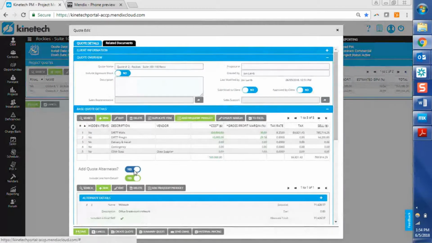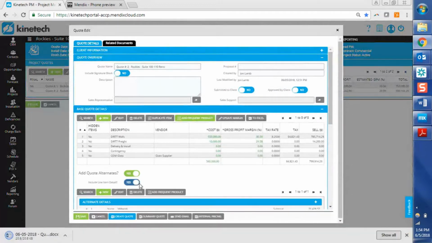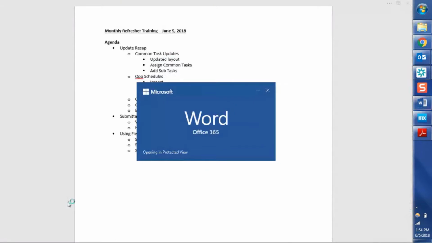We've always had this quote alternates, but now we've got this quote line item detail slider set to yes or no. By having it yes, we'll have all of our line items under the alternate, but if we flag it to no, then we're going to have just the summary, the subtotal, tax, and alternate total. So I'm going to create a quote with the line item detail, and then flag that to no and create one without the line item detail so you can see both.